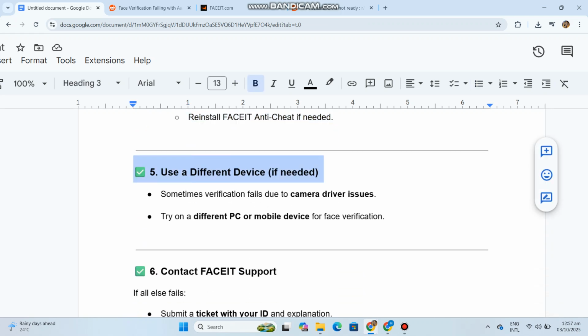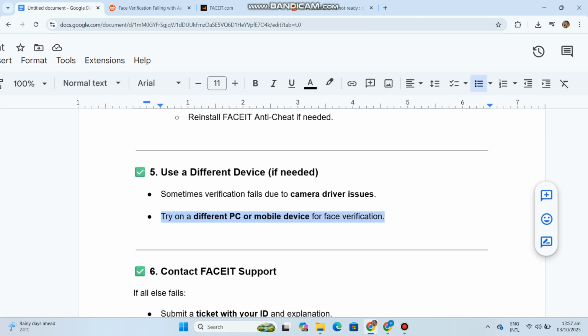5. Use a different device if needed. Sometimes verification fails due to camera driver issues. Try on a different PC or mobile device for face verification.